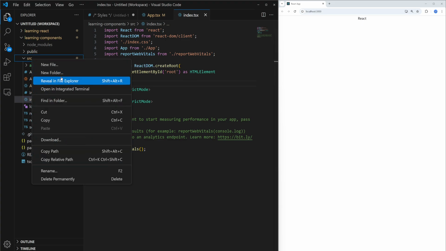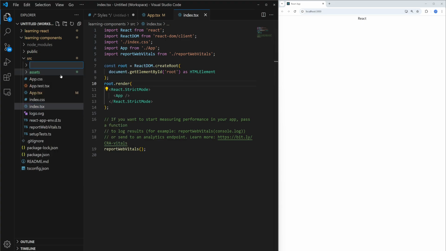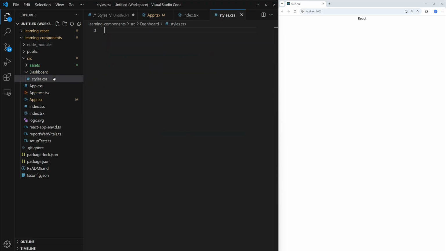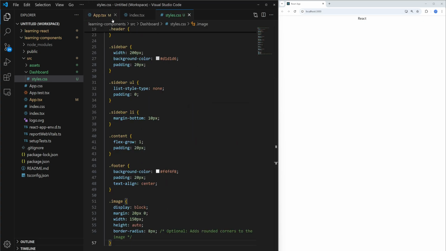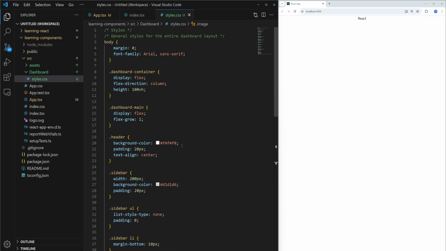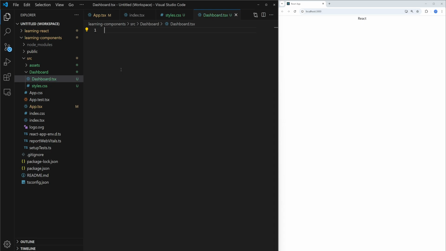We will start by adding a new folder named dashboard. Inside this folder, the first thing I will do is add a CSS file, that is styles.css, and copy the styles that I have prepared, but you're free to use your own. I will add this in the description, so don't worry about this particular file. The next thing I'll do is create my first component called dashboard.tsx.